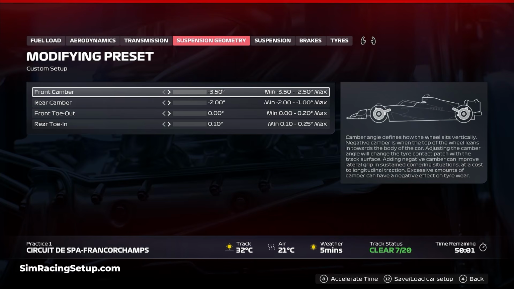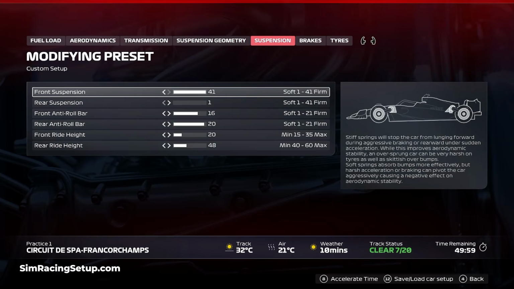With the suspension, go left, left, left, left, as always. Then much like Silverstone, setting the suspension to 41 and 1 is the best route around Spa. I've also used the same anti-roll bar setup at the front with 16, and I've set the rear 1 point lower than Silverstone at just 20. This combination will give you a really stable feeling car through those medium and higher speed corners.